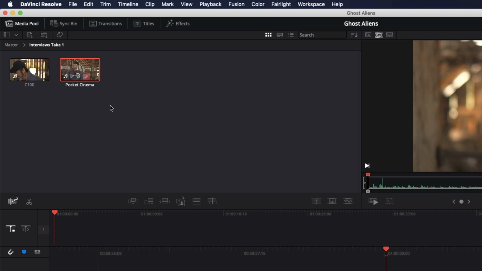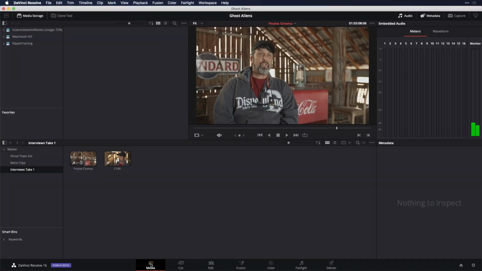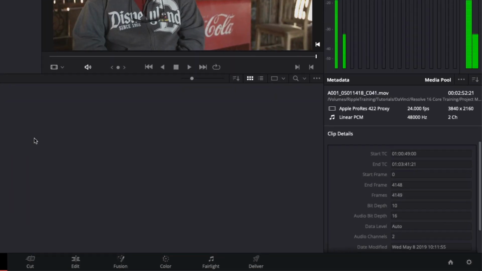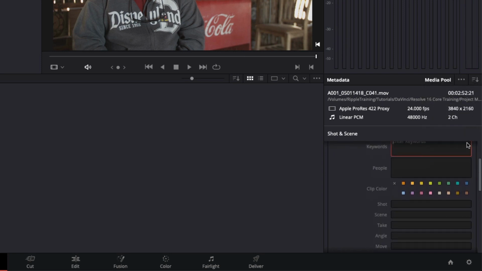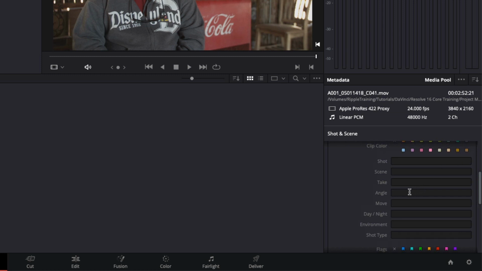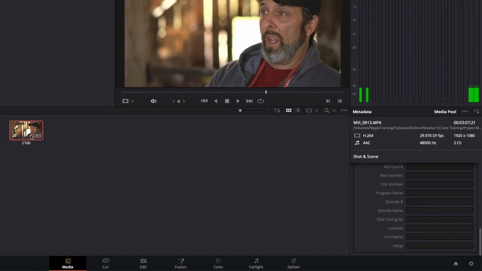Now, before you attempt to sync a clip, I would highly suggest you jump into the media page and assign angle metadata to each camera angle. Resolve needs to know the priority of your cameras so it can properly configure them when using the sync camera feature. But more on that in a moment. Click on the media page and select the main camera. In the metadata viewer, choose Shot and Scene. Scroll down to the angle input field and enter A. Now select the second camera and enter B for the angle.